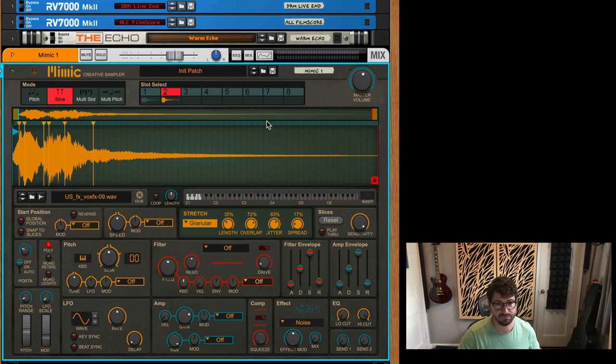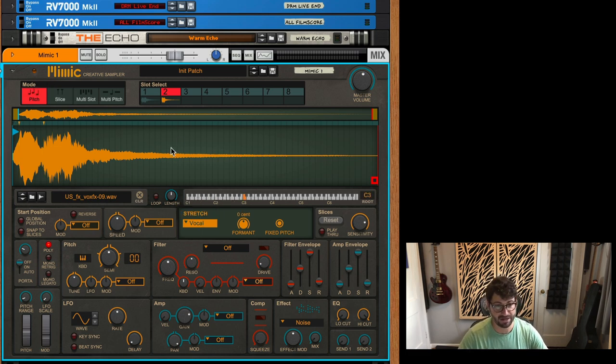And let's just turn some of this off. And these other modes work too. Which probably brings us to the next logical point. Let's talk about playback modes.